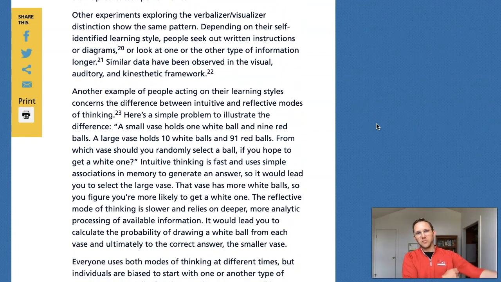Other experiments exploring the verbalizer-visualizer distinction showed the same pattern. Depending on their self-identified learning styles, people seek out written instructions or diagrams, or look at one or the other type of information longer. Similar data have been observed in the visual, auditory, and kinesthetic framework.